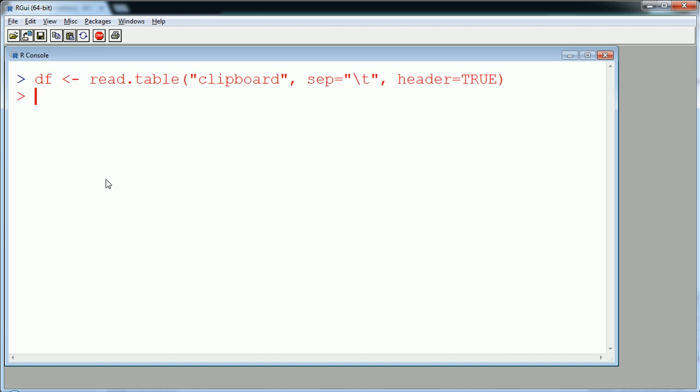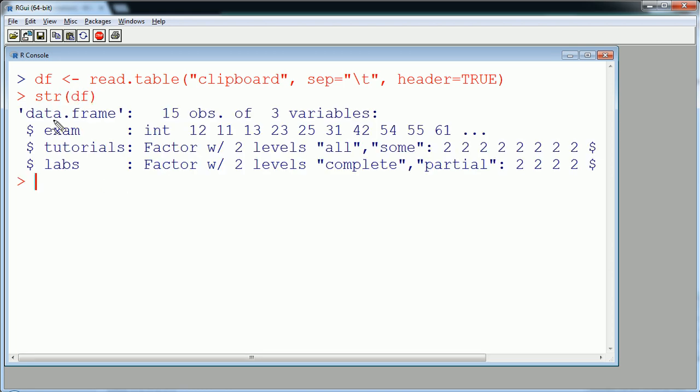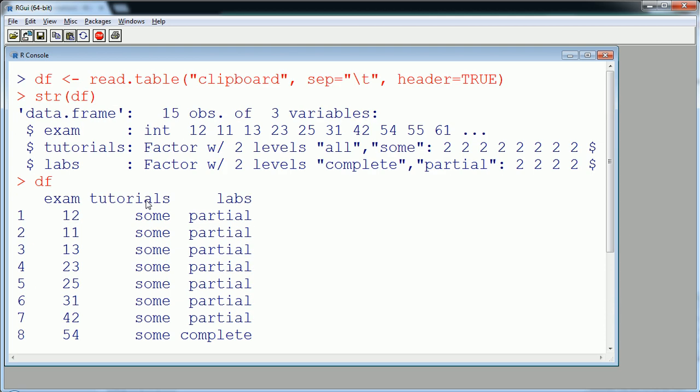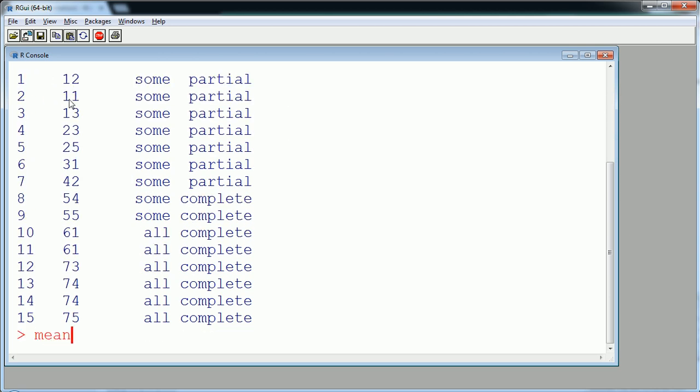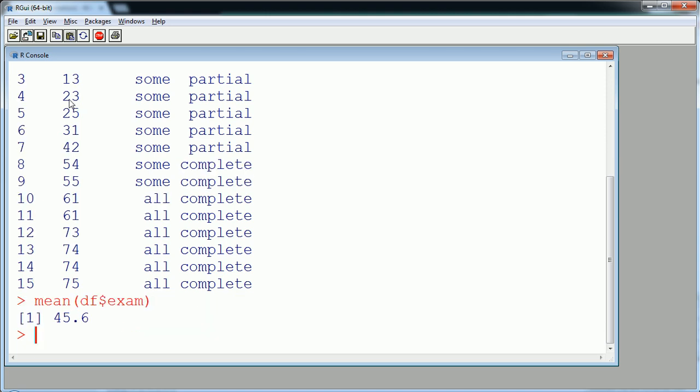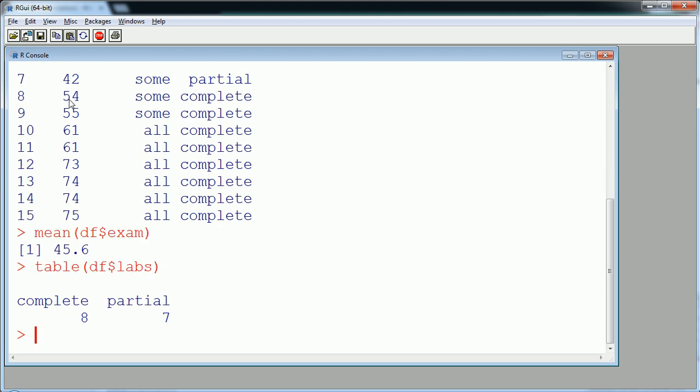And let's see what DF looks like. We see we got the three columns, 15 observations, right? Column headers came in. We could take a little look at the data itself. And voila, we are here. Now we can quickly make some calculations. Maybe we wanted the average exam score. Right? Maybe you wanted to know how many students completed the labs. So we can do our calculations here without having to go through the whole import process, right?